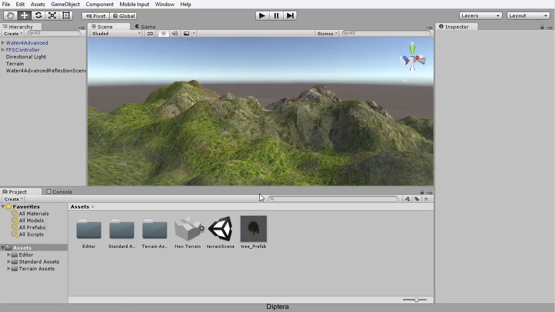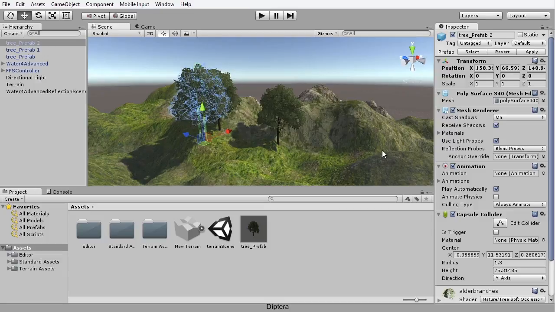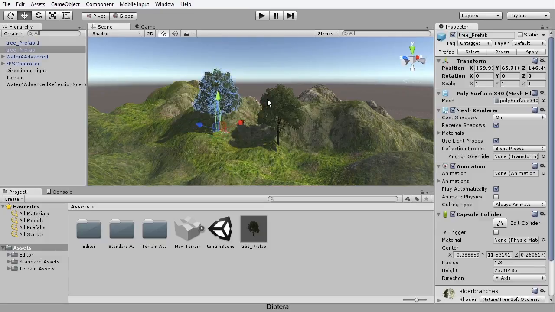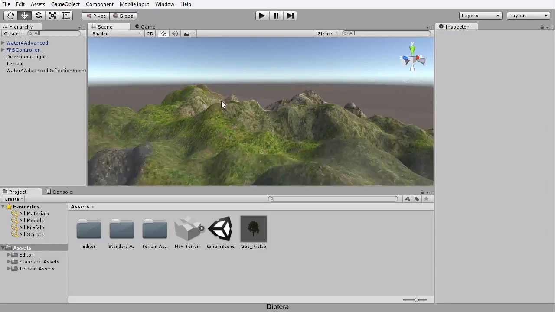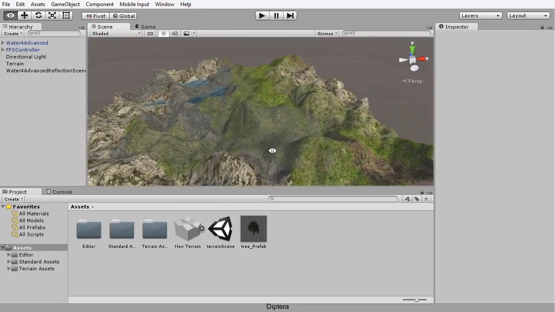If I select this tree and delete it and drag and drop it into the scene, every single one of these instances has the capsule collider enabled. So I'm going to select this tree, delete it, select this tree, delete it, and this one, delete it. The terrain mesh here gives us a really easy feature for adding trees.